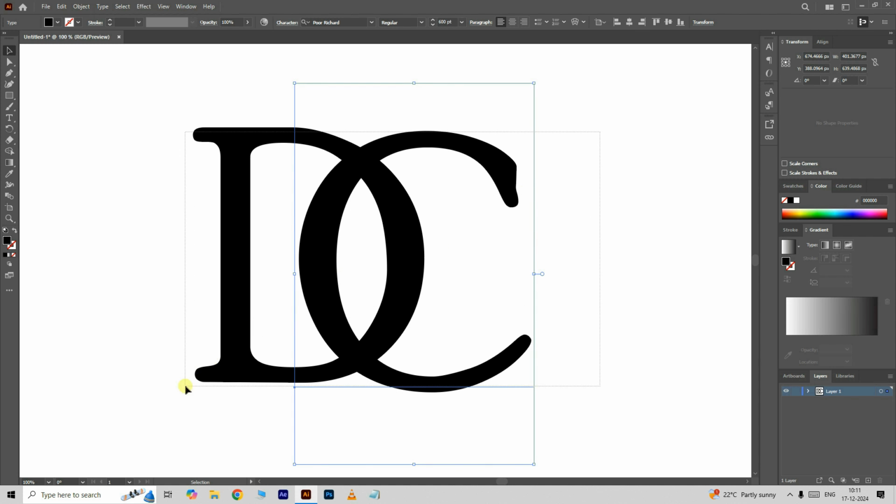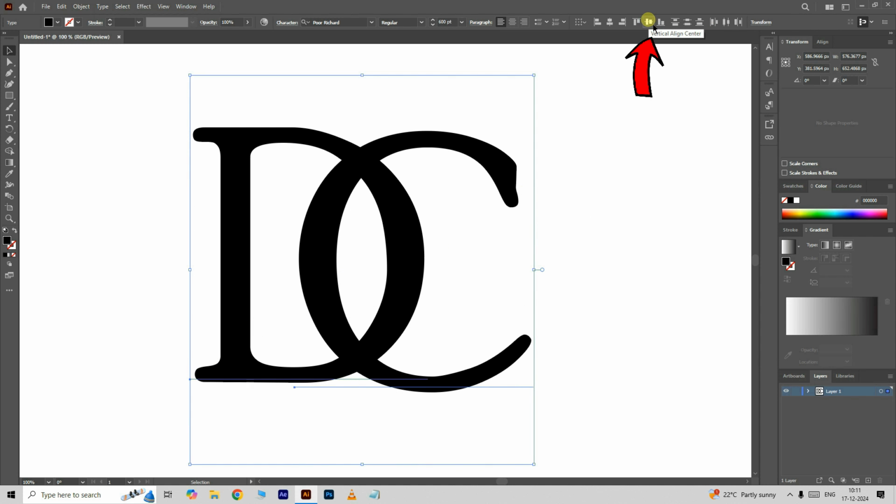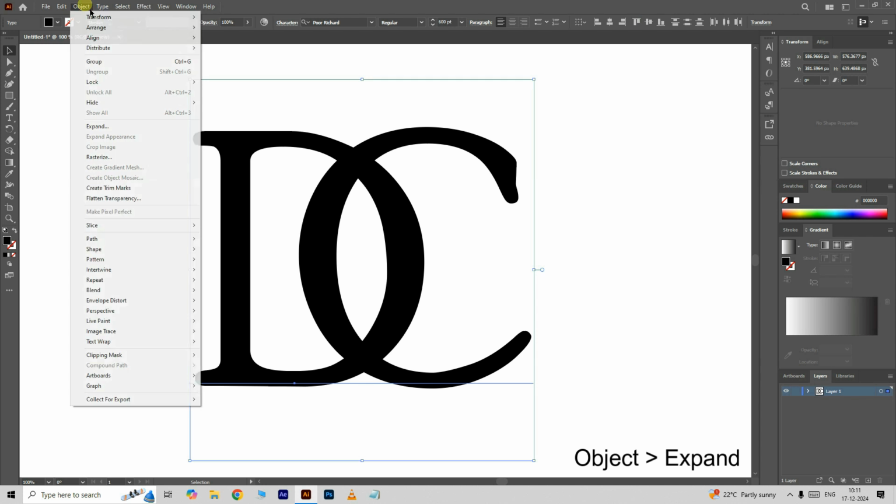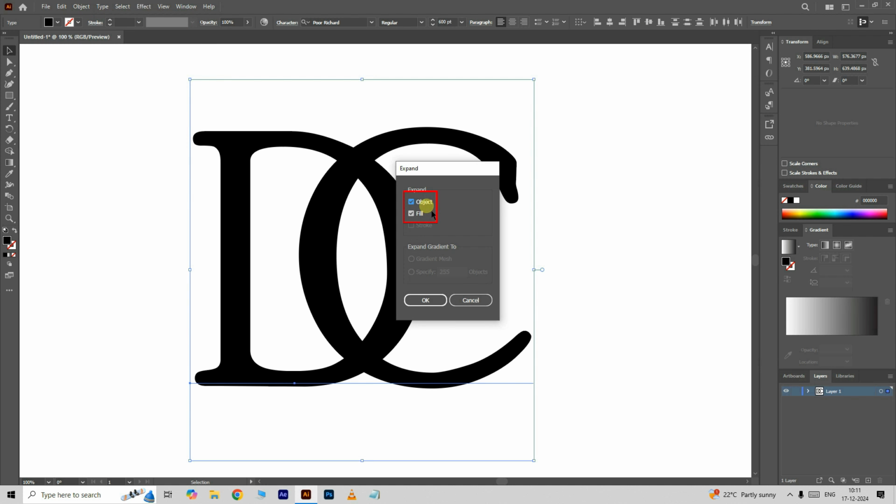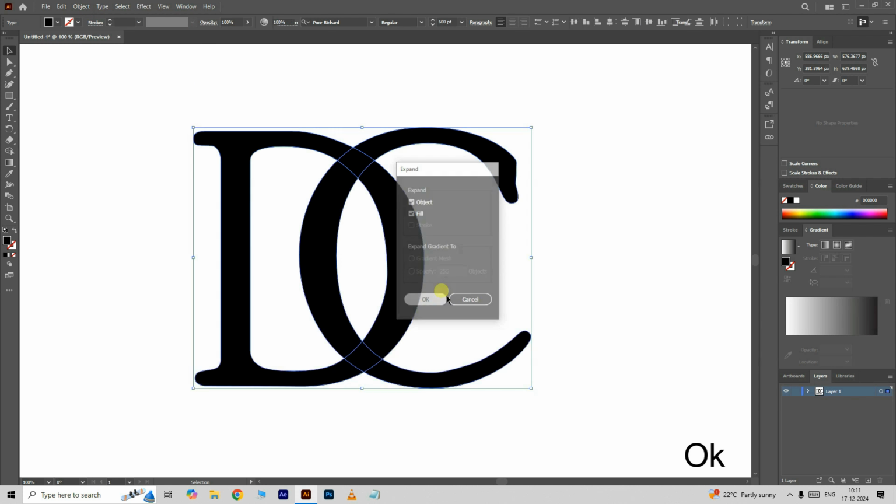Now select these two letters. Click on the vertical align center option. Then go to the object and choose expand. Enable these options and click OK.